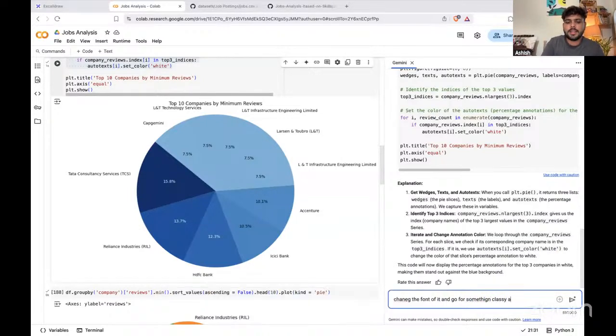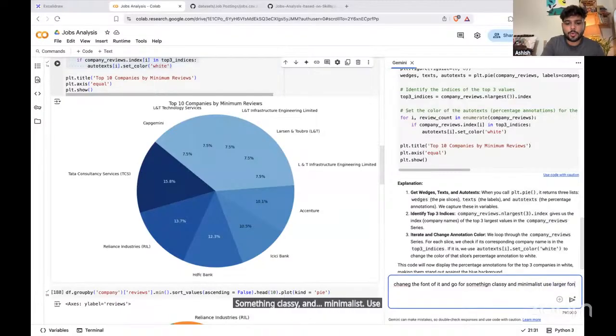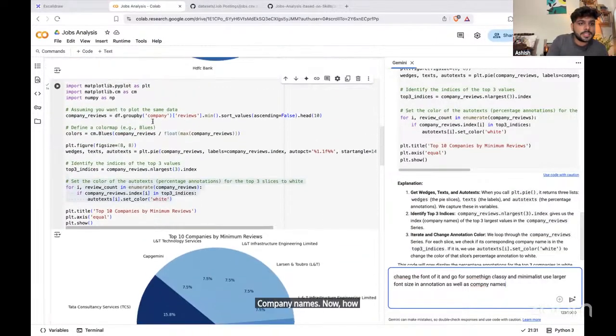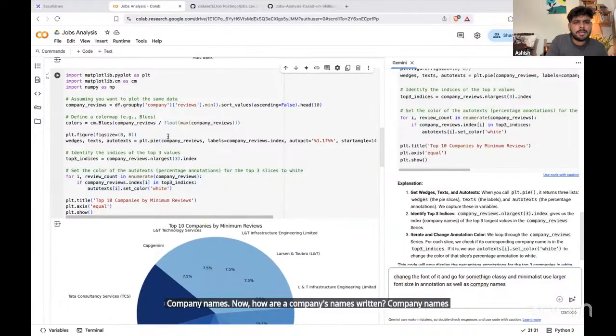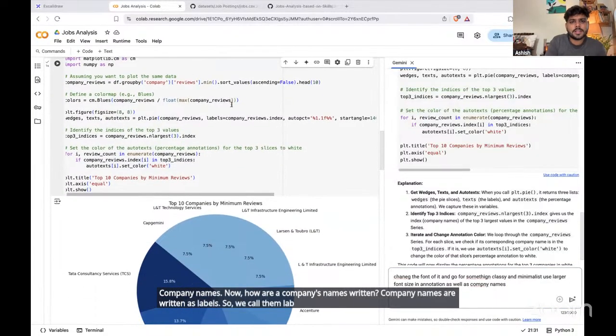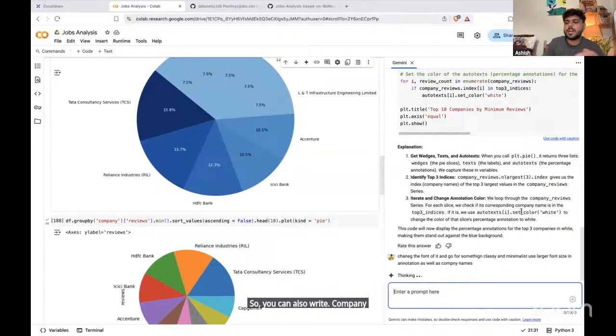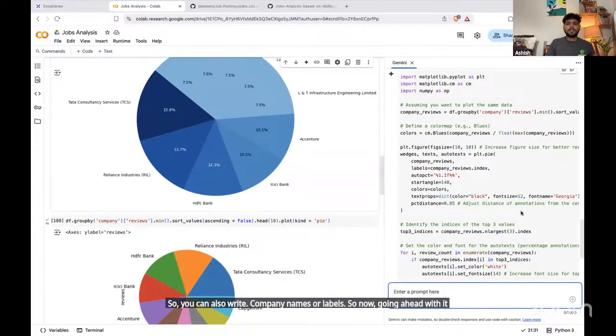Something classy and minimalist. Use larger font size in annotation. As well as, we also have company names, right? Now, how are company names written? Company names are written as labels. So we call them labels, right? So you can also write company names or labels. Now going ahead with it, let's give it a try and see what it is doing.